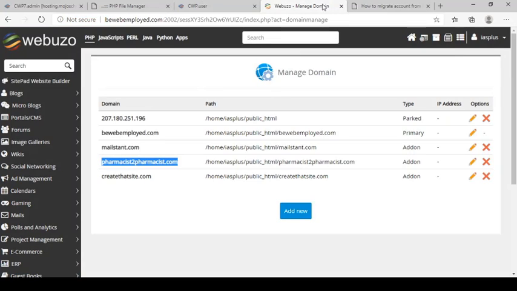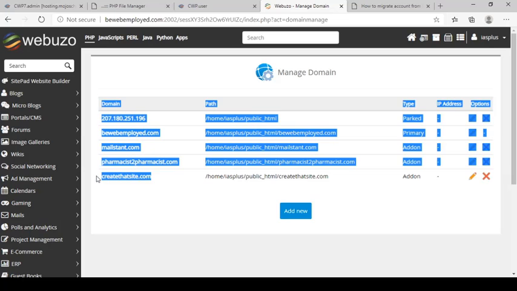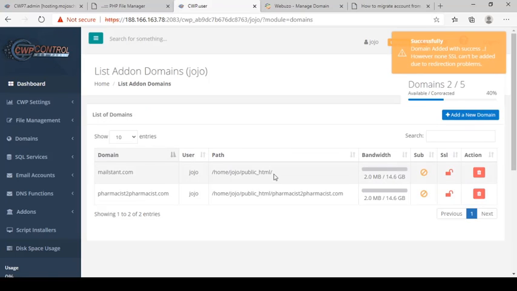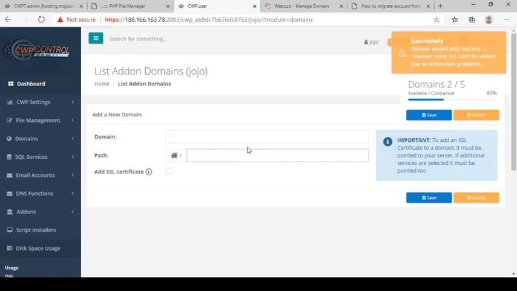Let me quickly add the rest of the domains. So I have done this, and let me quickly do this as well. I'm just going to copy this and add that too. I have two domains added. Let me add the third one.